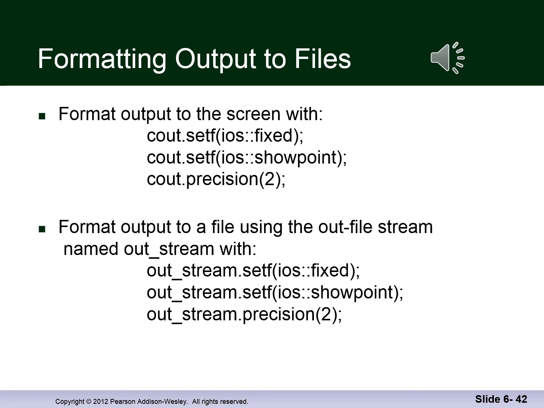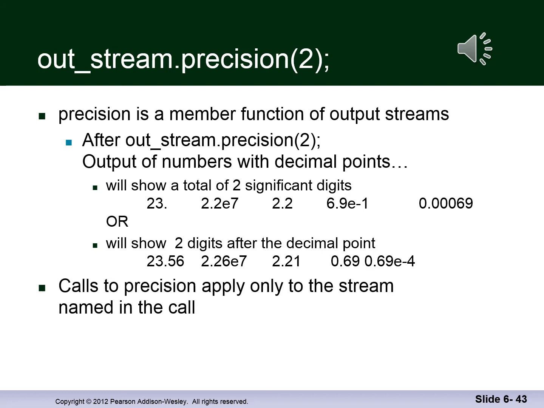This slide shows a comparison of formatting output to files versus formatting output to the screen. As you can see, it's very, very similar. Instead of cout.setf, you've got the outstream object name.setf. You've got the commands for fixed point, showing the decimal point, and the number of decimal places to the right of the decimal point in this slide. Precision is a member function of output streams, and after outstream.precision with an argument of 2, output of numbers with decimal points will show a total of 2 significant digits. Calls to precision only apply to the stream named in the call.